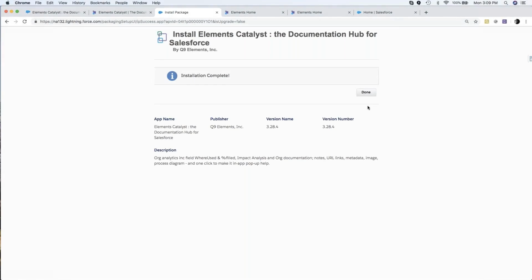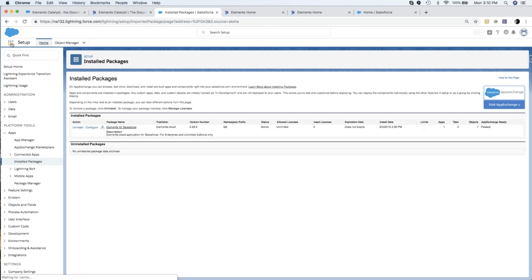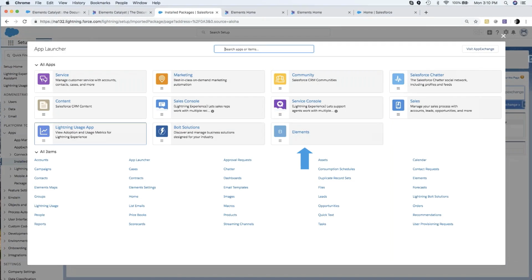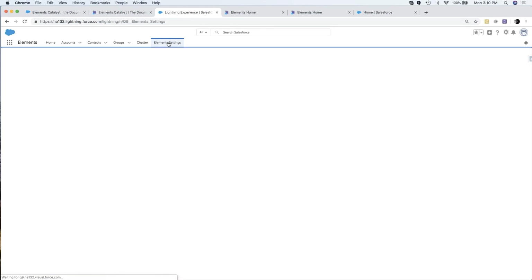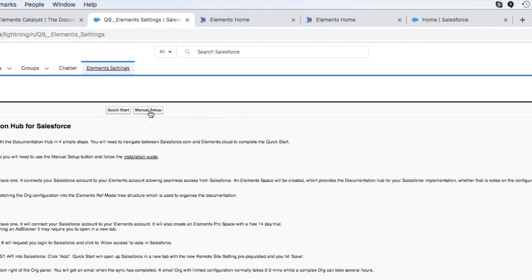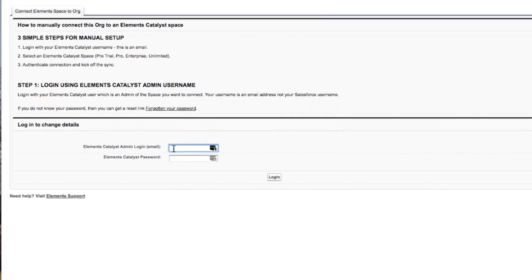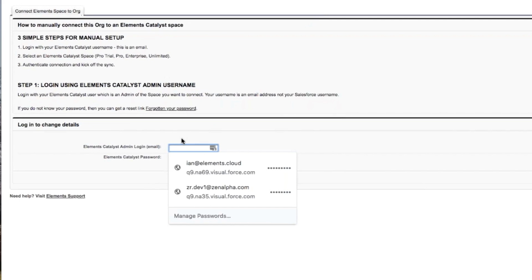So that package is now complete, so I can click Done. I need to open up the Elements app, and I need to click Element Settings, and I need to use Manual Setup. Never use Quick Start. I need to use Manual Setup. I need to log in here using my Elements Catalyst credentials, not the Salesforce org credentials.